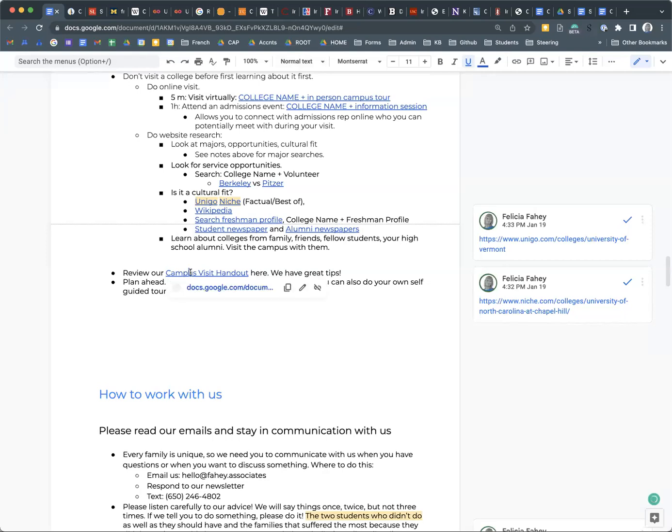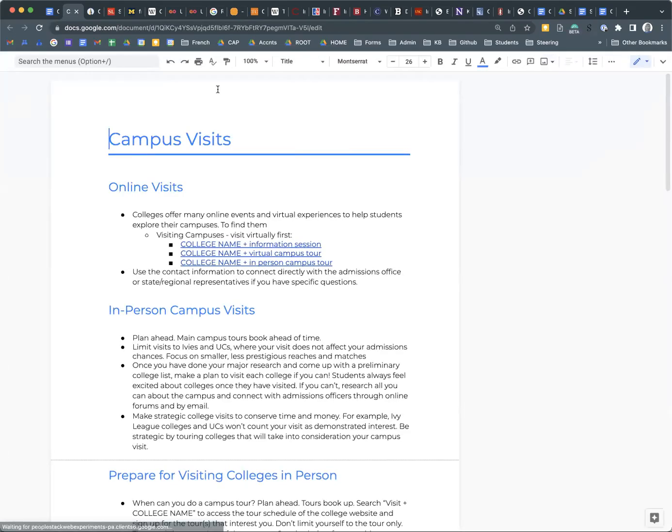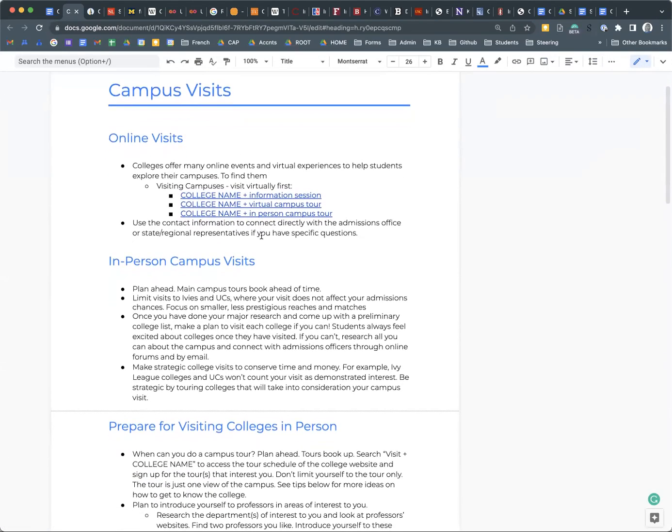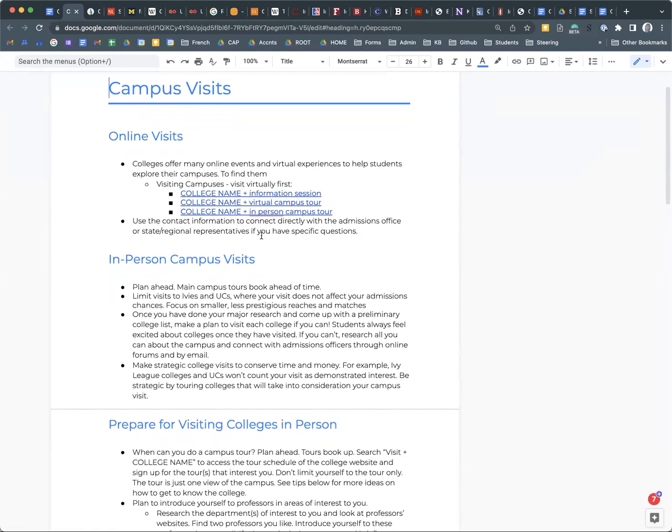We have a campus visit handout, and we have all of the tips in here, how to go about preparing. Keep in mind that tours do book up if you decide that you're not going to do your own self-guided tour, like I've just described, and you really want to do the tour on campus. They do book up, so you will want to start thinking about, okay, which colleges am I very interested in going to, do the research quickly, and then start to think about, all right, we're going to go there. We need to book a tour.